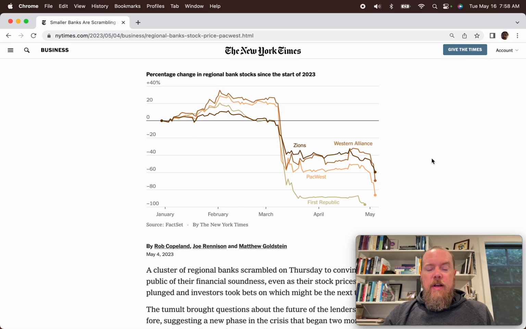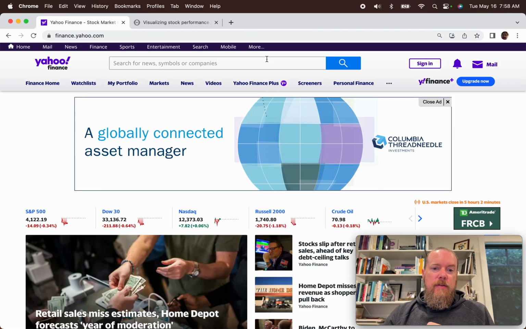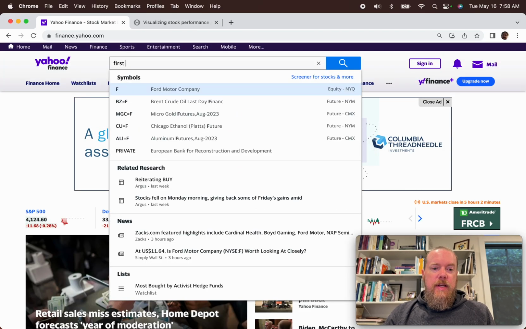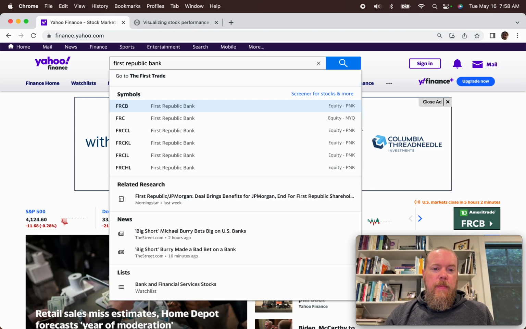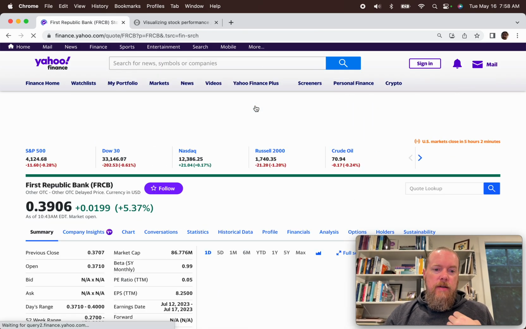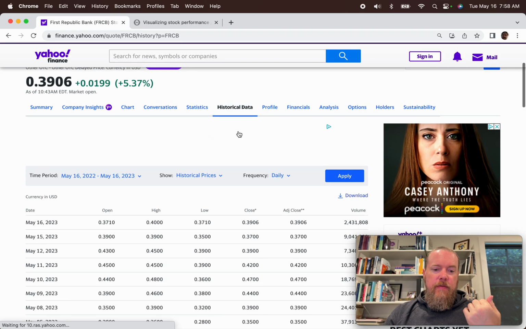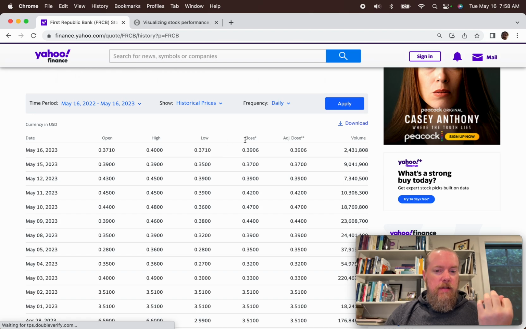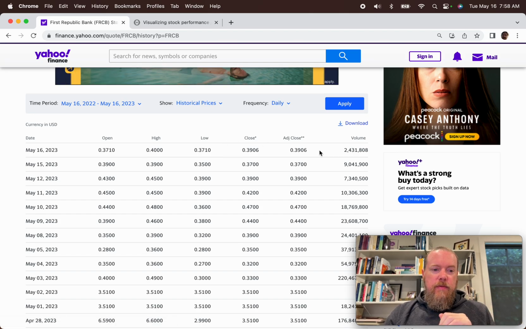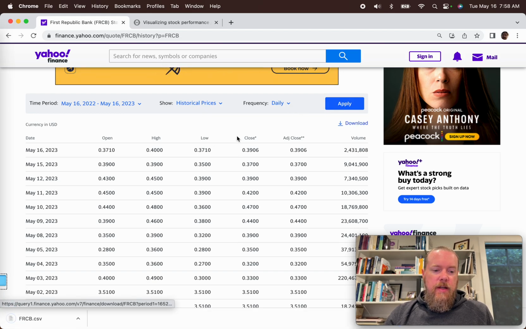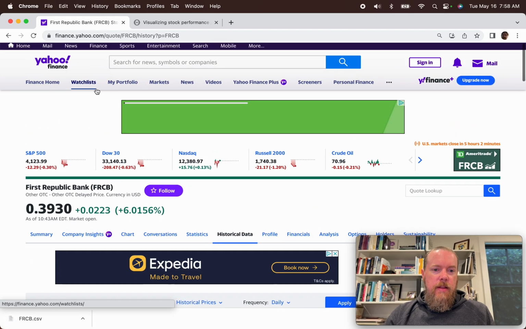So to start, we're going to need some data. For stock data, one of the places you can go to is Yahoo Finance. We can just type in First Republic Bank, click here. And then there's a historical data tab, and this will give you the open, high, low, close, adjusted close for, well, I guess it looks like for the last year at daily intervals. So we can hit download here and we'll get that there.